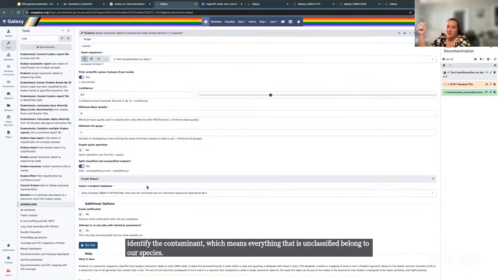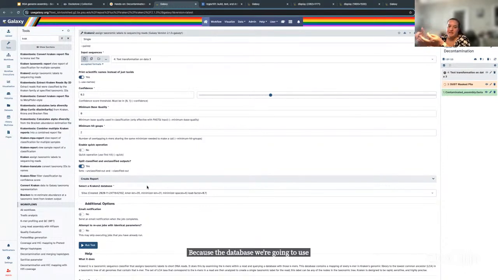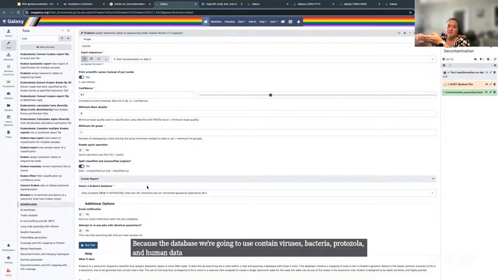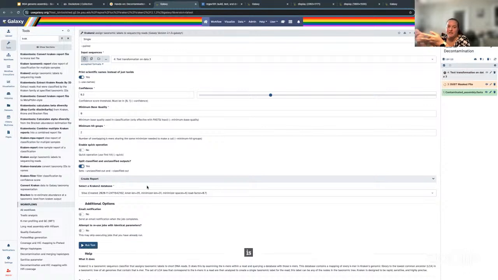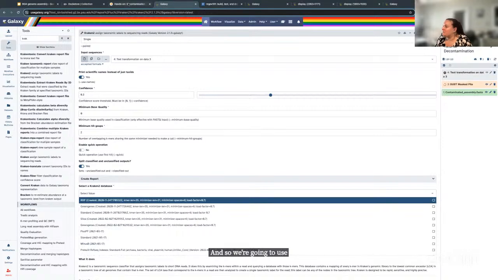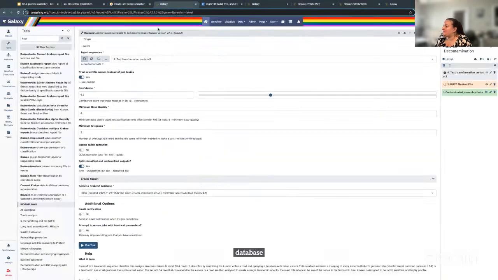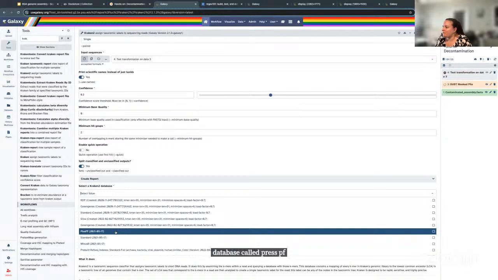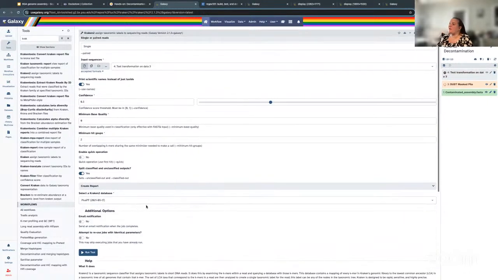That's because the database we're going to use contains viruses, bacteria, protozoa, and human data. Human data is a common contaminant, which is why you need to wear gloves, because you tend to shed your DNA and everything. So we're going to use the database called PlusPF, and it's going to identify only contaminants.